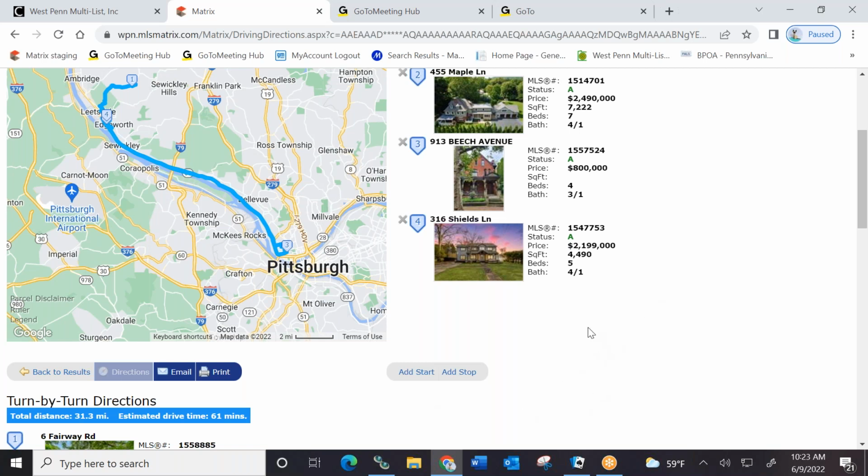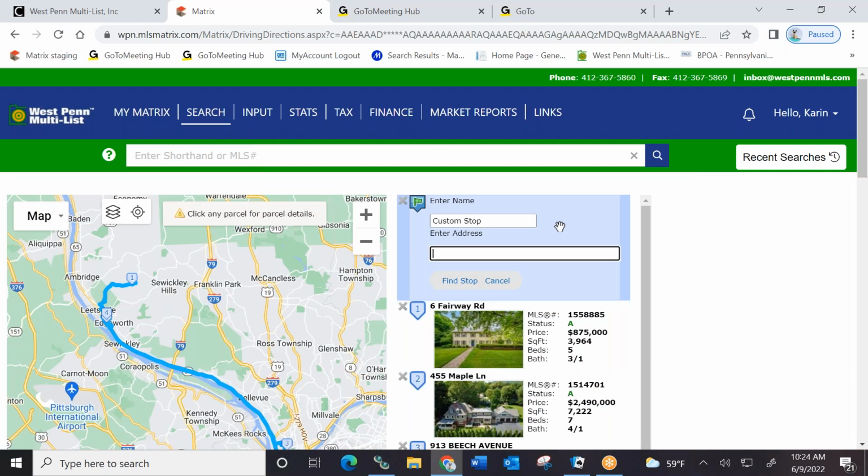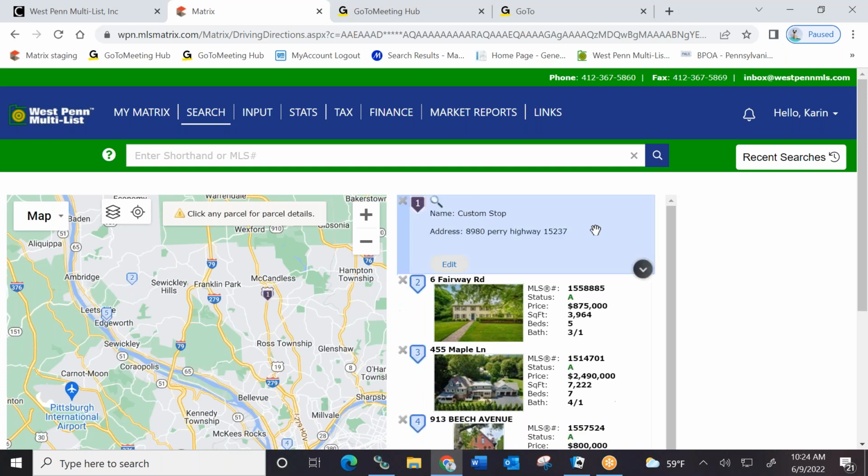So all you'll need to do is below where all of the houses are situated, you'll click on Add Start. And when you do that, it takes you back up to the top here, and you're going to type in the address that your client will be starting from. I always add a zip code because you don't know how many roads have the same name in certain areas. So I just always add a zip code just to narrow that down. And once you type in the address, you hit enter. Now you have a custom start.